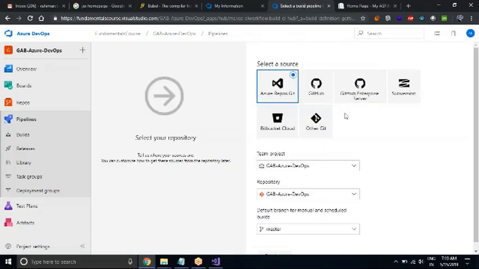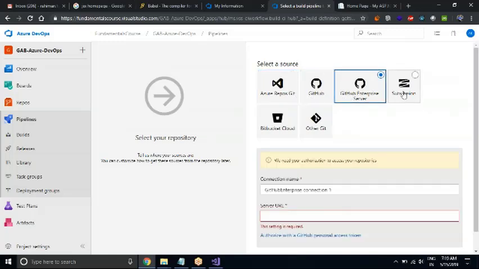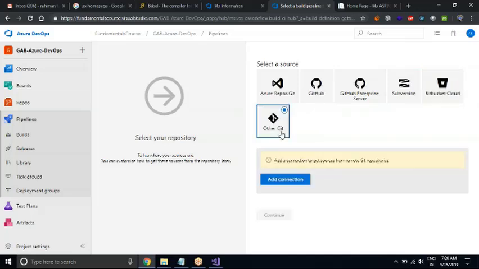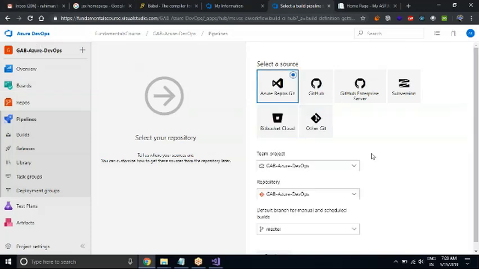Here I have multiple options. It is asking me the first question: from where do you want me to pull your source code? I can pull it from GitHub, GitHub Enterprise, Subversion, Bitbucket, and any other Git repository. I have multiple options where I can pull my code. Where is my code? It is in the Azure DevOps portal. That is why I'll select this.